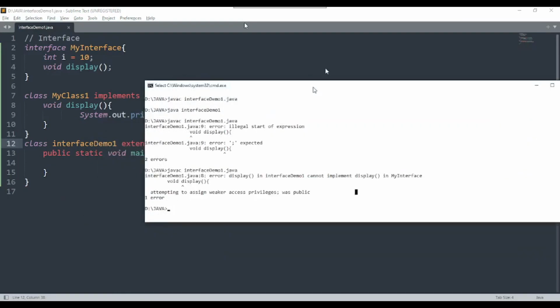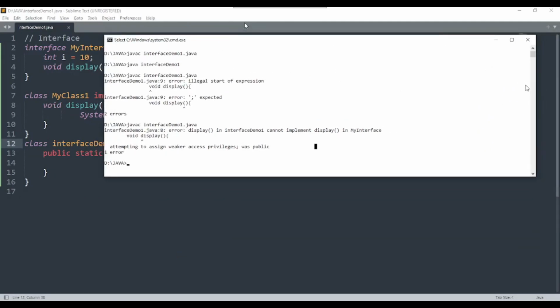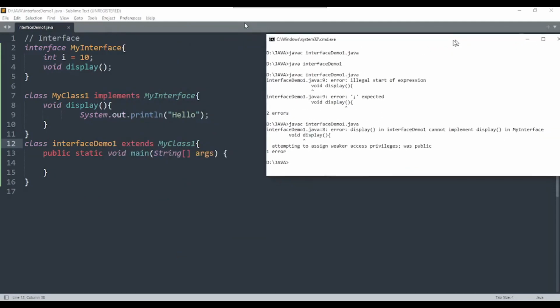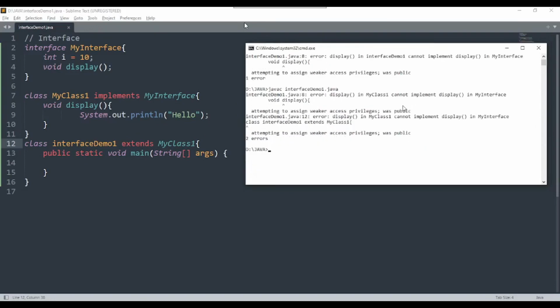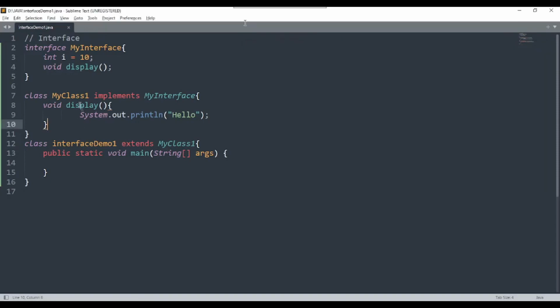I am compiling the file. Let me just resize this window so you will have proper visualization. I am compiling the file. As you can see, I am getting an error. Okay, display method in my class 1 cannot be implemented in the interface. So here we are defining the interface, and here we are defining an interface in my class 1.